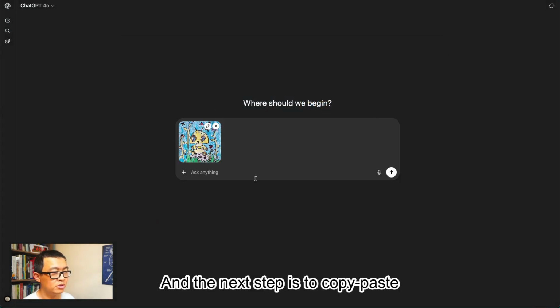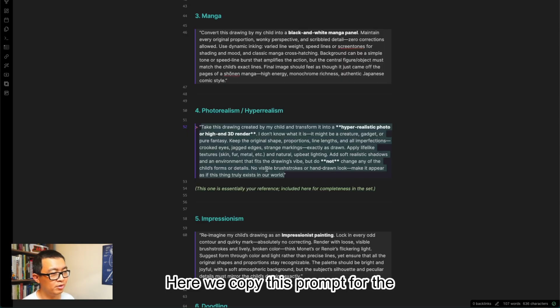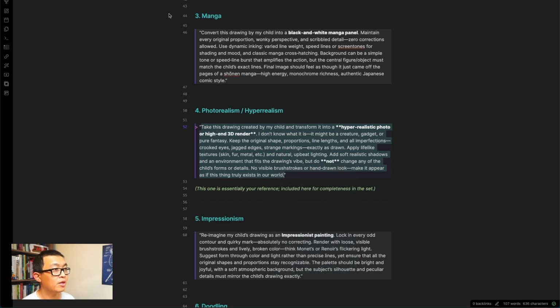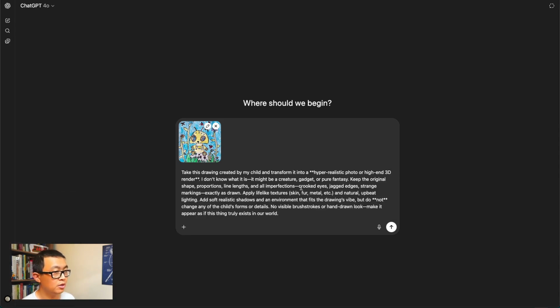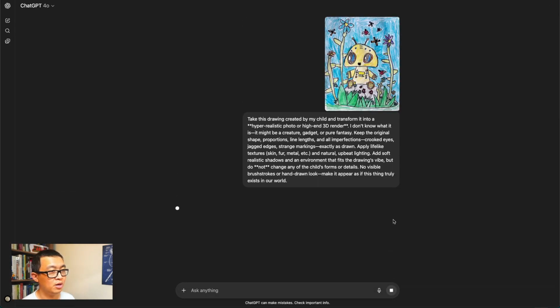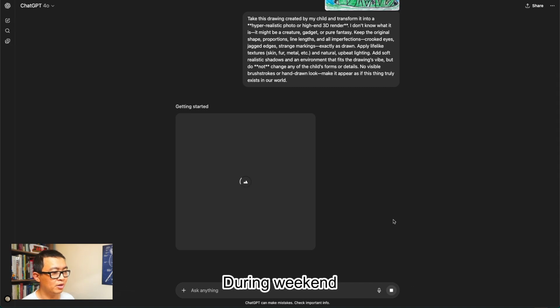And the next step is to copy paste the prompt. You can download it from the description down below. Here we copy this prompt for the photorealistic image generation. Go back to ChatGPT and paste here. And we can submit. And it will just start generating the image. Let's wait. During weekends it might take much longer, so let's wait maybe 5 minutes or 10 minutes. We will come back.